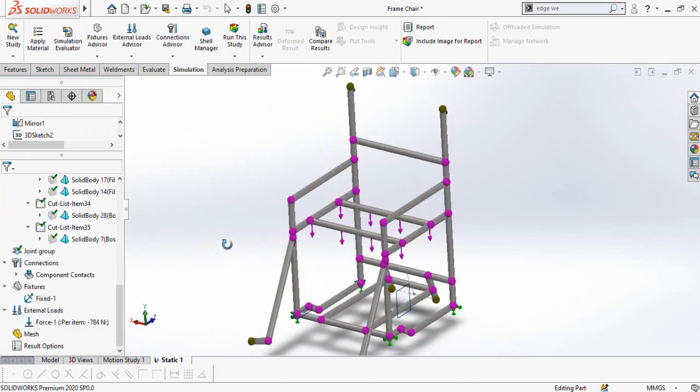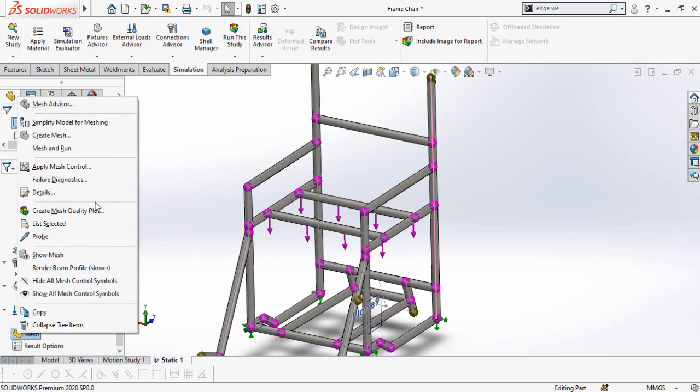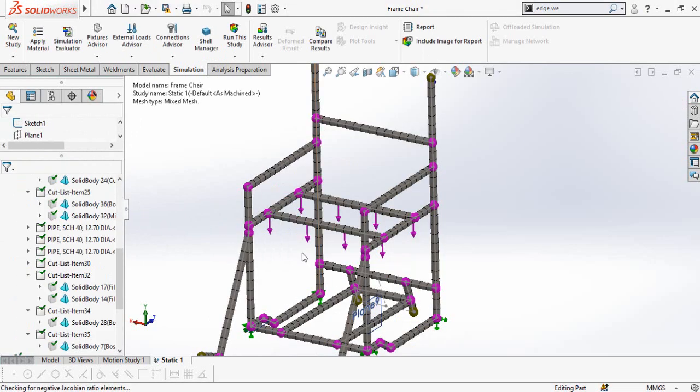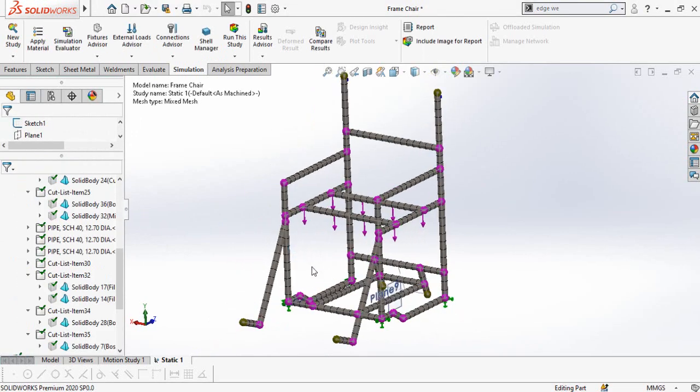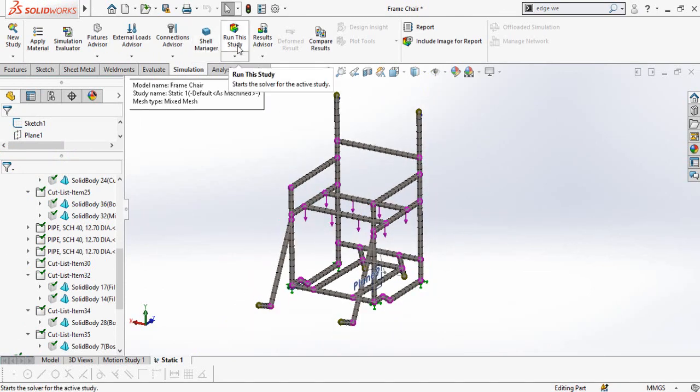So we have done all initial conditions of our model. Now we can make the mesh. Right click on Mesh and then select Create Mesh. This is the mesh quality. You can adjust it according to your desire. Then press the OK button to create the mesh. Here the mesh has been generated. Now we can run this study. For that, click on this button, Run This Study.